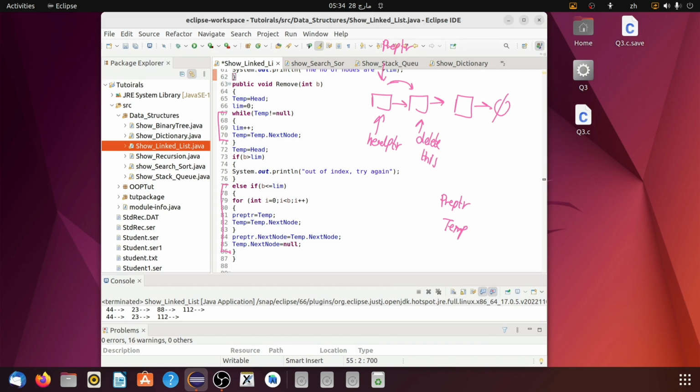Now for example, I wanted to delete this. So pre ptr, this is the main part. Pre ptr dot next node is equal to temp dot next node, which means this pre ptr is pointing to this instead of this. And I'm going to say that temp dot next node is equal to null, and there you go, it's deleted. It's very easy.